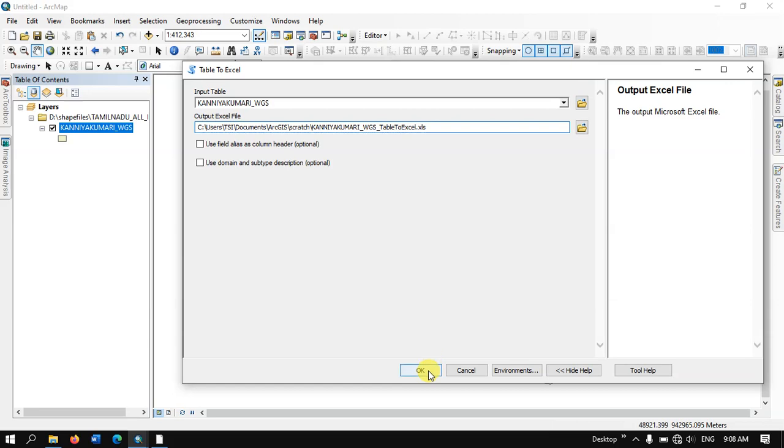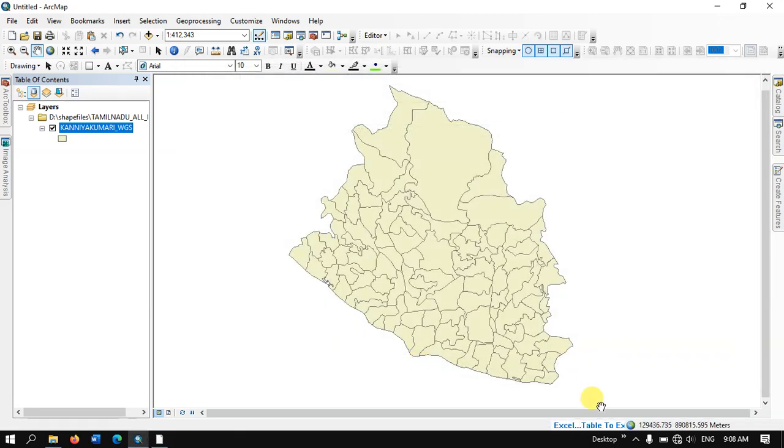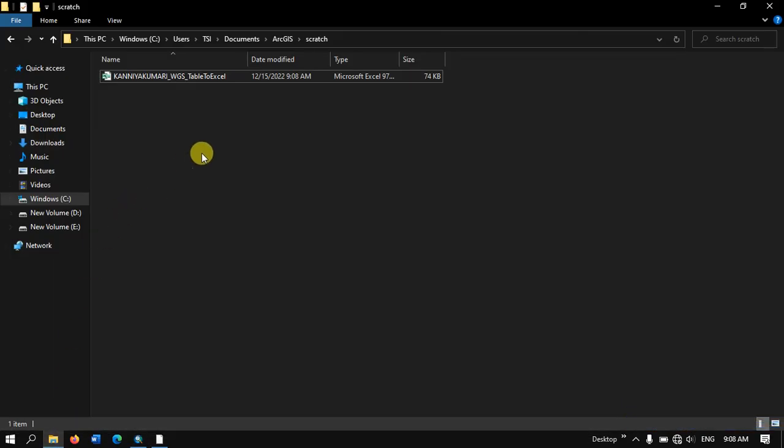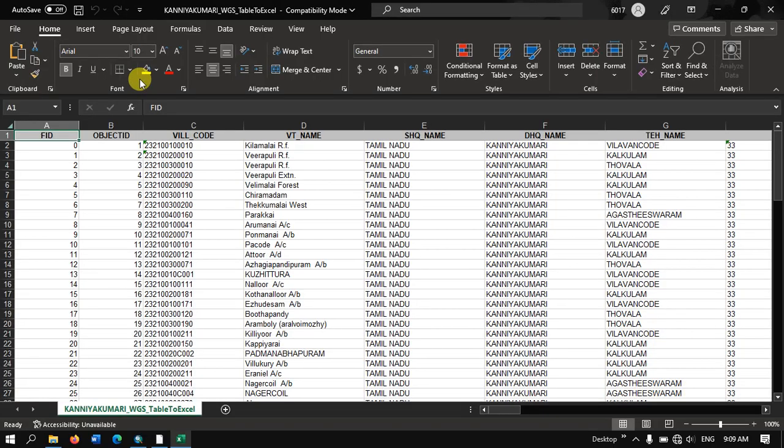Finally, click OK. You can see the process is running, and it has been successfully exported as an Excel file. Let us see that in the file manager. Let me open the file manager. And yeah, you can see here, we have successfully exported the table to an Excel file. Let me open this file and show you how it looks.